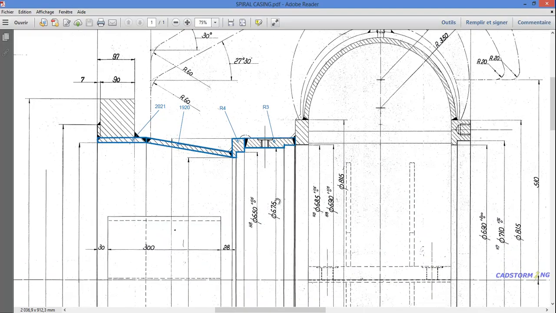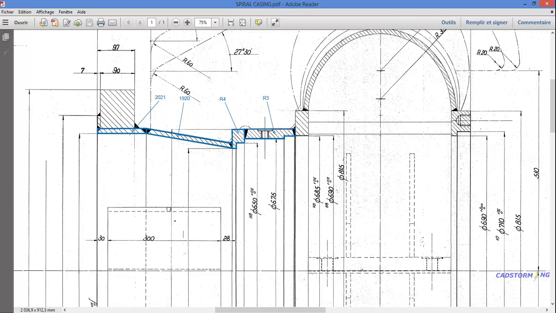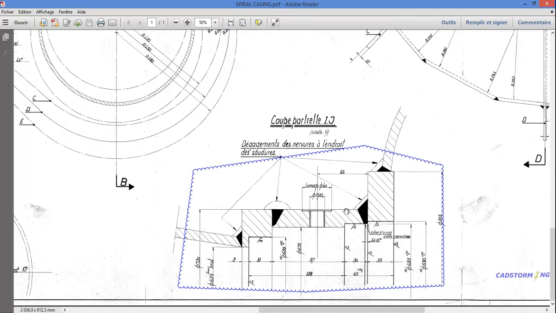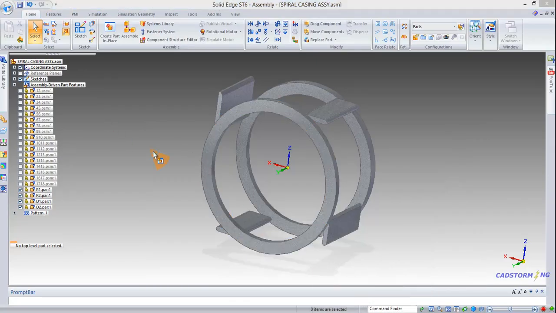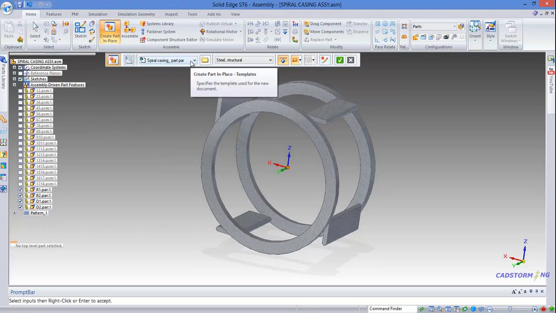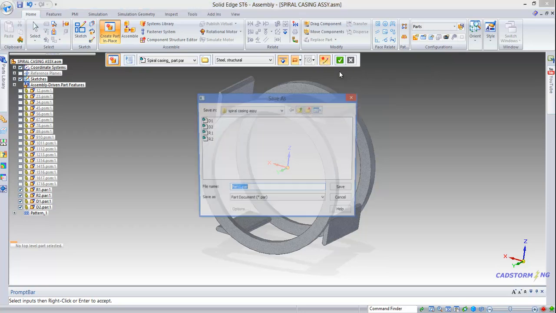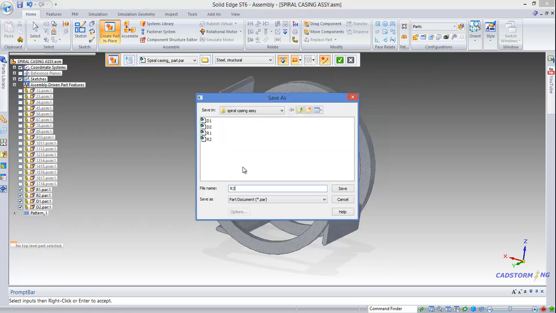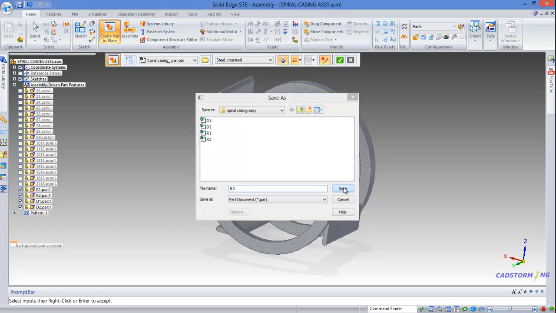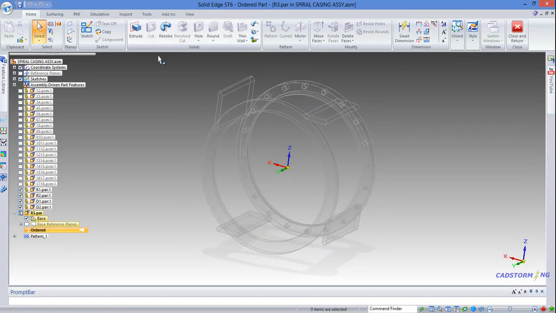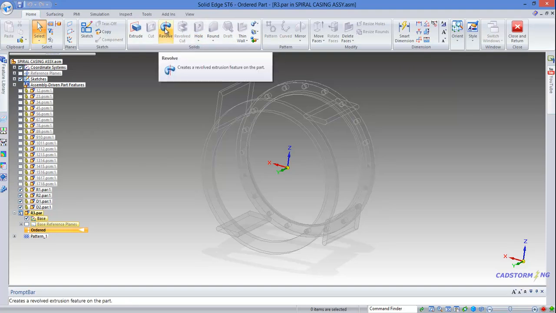We have a few dimensions on this view, and the others are on this section view. So we are going to add a new component. Make sure we have the right template, and we will enter the path environment when the component is created. Then we rename the component R3, then hit save. So far we used the extrude tool, the cut tool, the revolve cut tool, and the hole tool, and this time we are going to use the revolve tool.